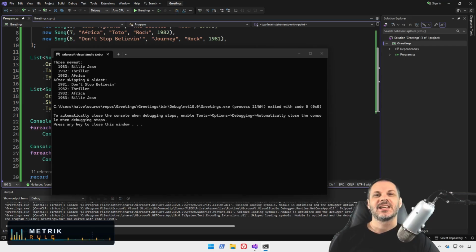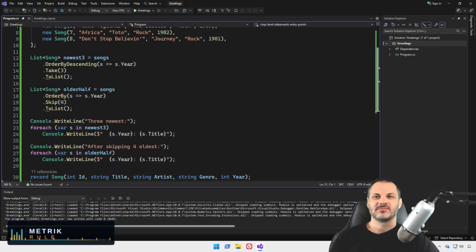Three newest, 1983, 1982, and 1982. Thriller and Africa, tied so their order is unpredictable. Skip drops the 4 oldest and shows the remaining 4. Take is forgiving. Ask for more than you have. You get what's there. Forgiving, unlike my OS when I try to rename a system file.